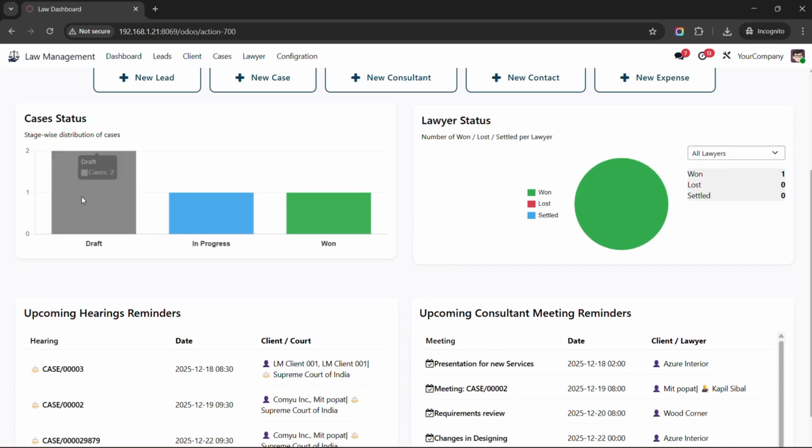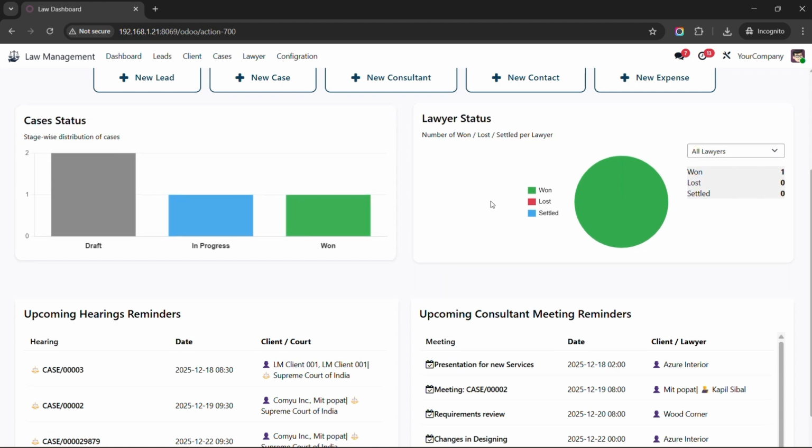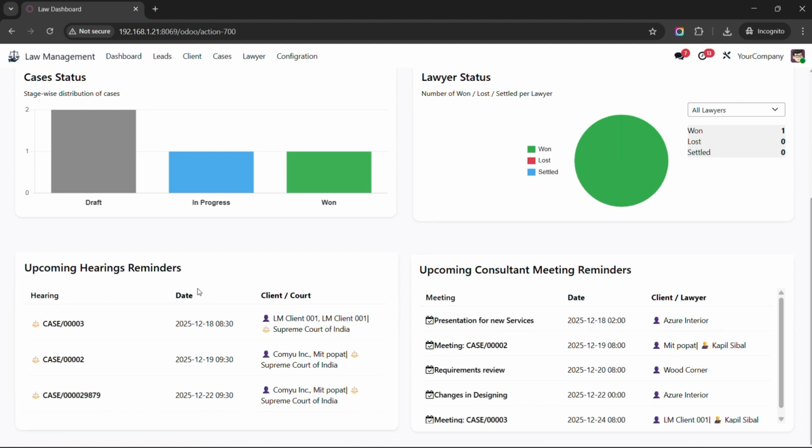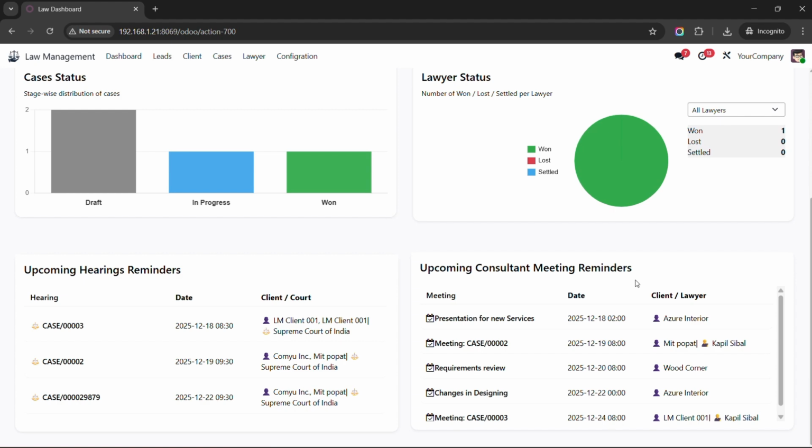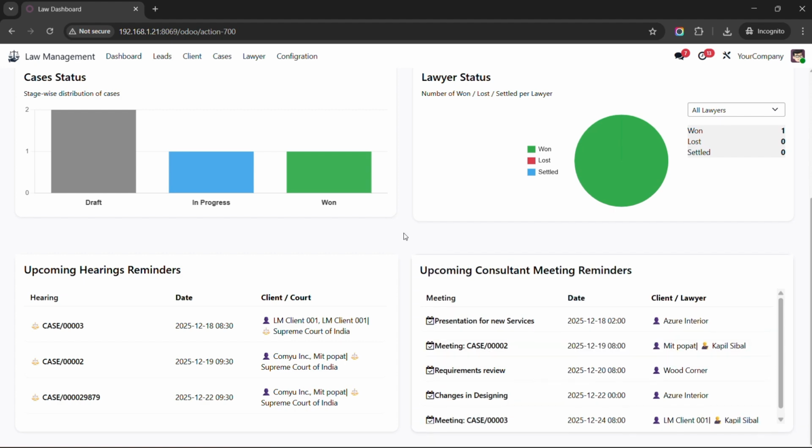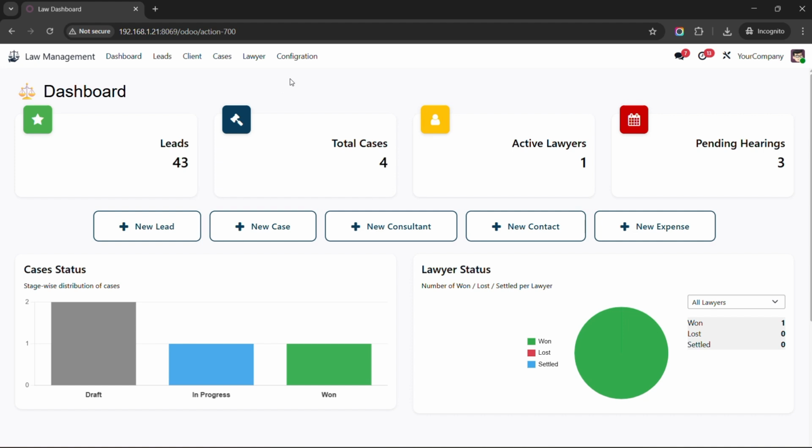Then we have case status. The status is draft, in progress, won, and settled. All those statuses you can see here in the dashboard. Then the lawyer status as well. We have the upcoming hiring reminder status and the upcoming consultant meeting reminder. Those will be here in the dashboard as well. Then you can create everything here like courts, tasks, judge, evidence, case type, hiring. Those are the things you can create.